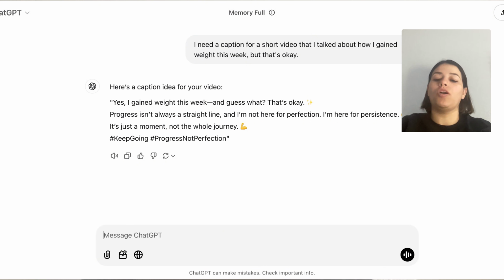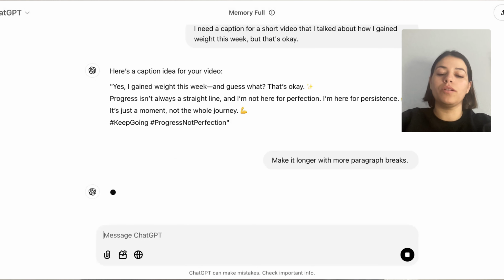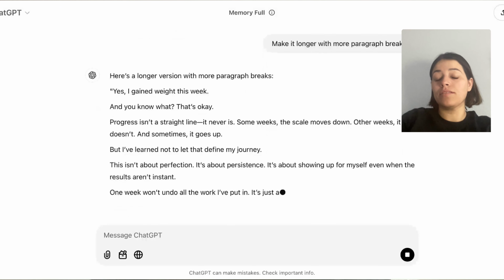So say we want it longer. Please make it longer with more paragraph breaks.